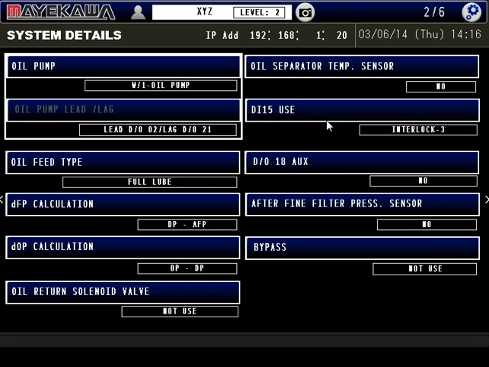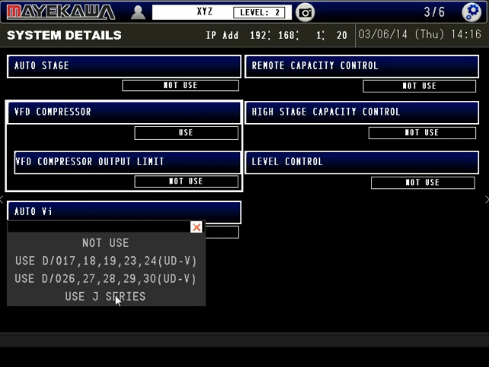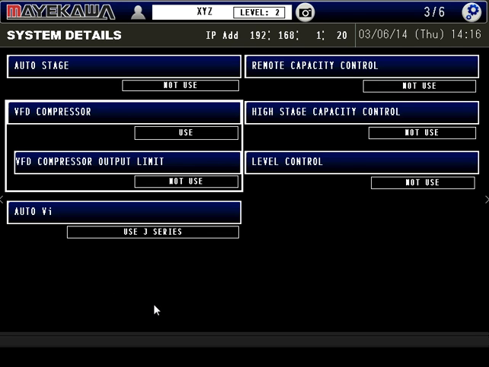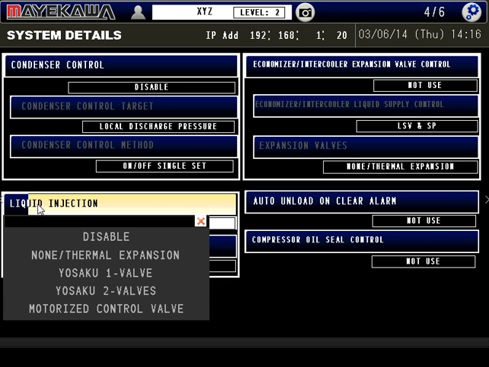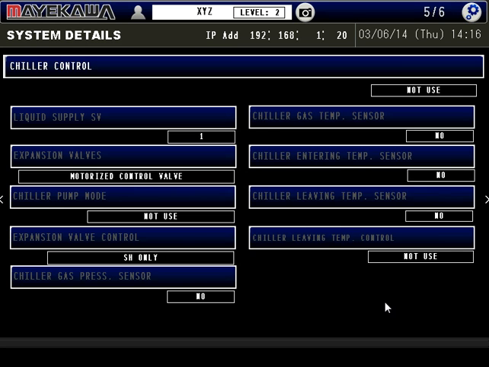Going to the next page, let's say we have an oil level switch on the third interlock, which is the digital input 15. Go to the third page. We said we're going to be using a BFD compressor and auto VI on our J series control compressor. Liquid injection with motorized control valve, and that will cover all the options that we're going to be selecting in this tutorial as an example.